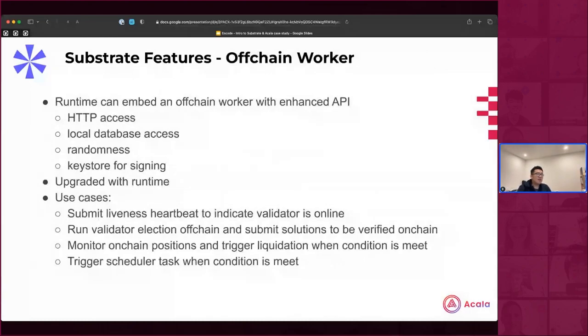And next, a very unique feature that I'm not aware of existing on any other platform is the off-chain worker. A lot of blockchain protocols depend on off-chain components, and that is a hard problem to address. A lot of protocols are being created on Ethereum just to solve this. But Substrate offers off-chain workers to completely solve those problems.